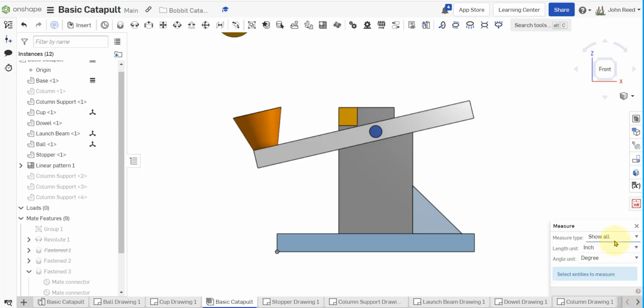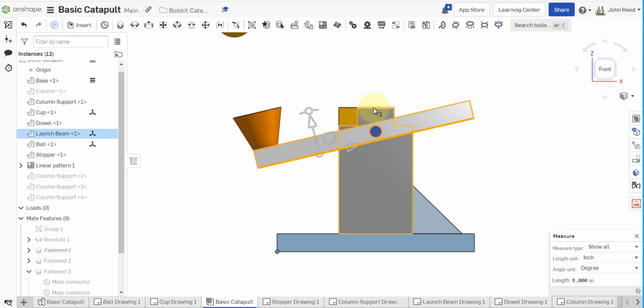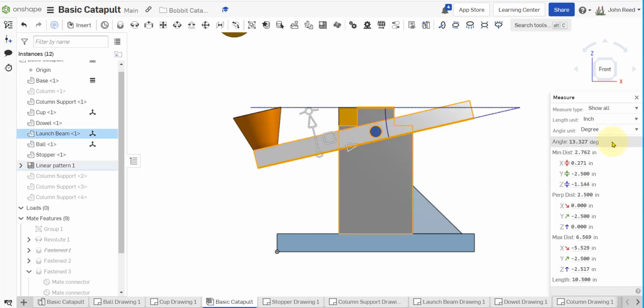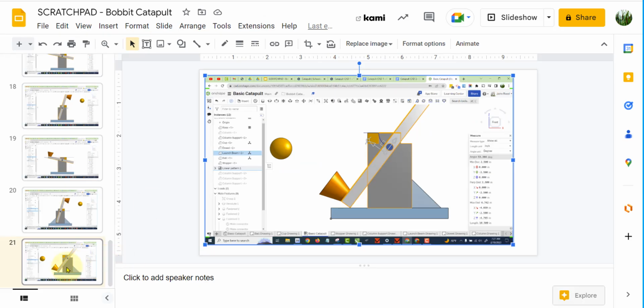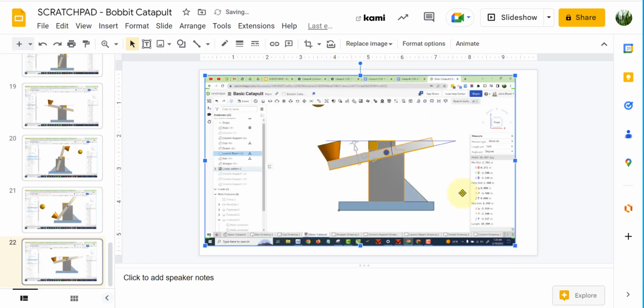Let's come up here, and from this angle to this angle, 13 degrees with respect to the horizontal. So it went from 50 something to 13, and so that's good to know. So let me print screen again. We'll come back here, come out, and okay, we got it.